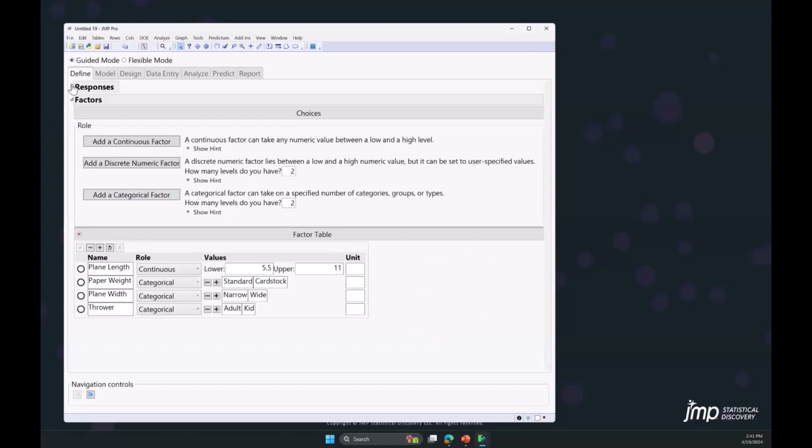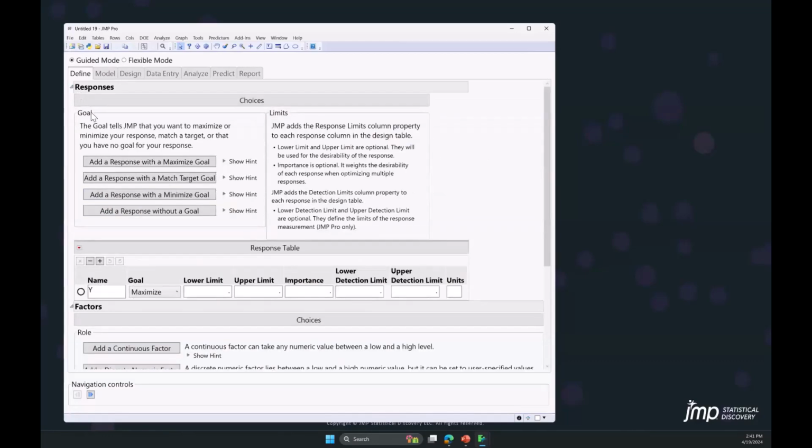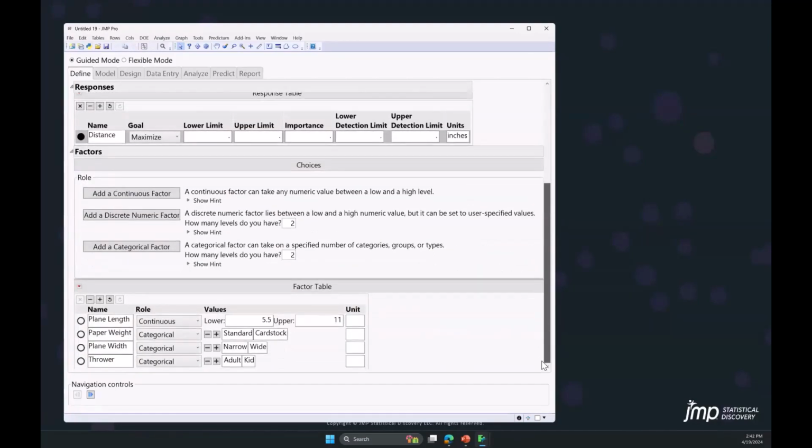Now I still have to have a response, and I did not save the response, but if I had done that, there was an option for load response. So I'll just type it in again. That was distance. And I think we had units of inches, and there's no specs or anything on this.